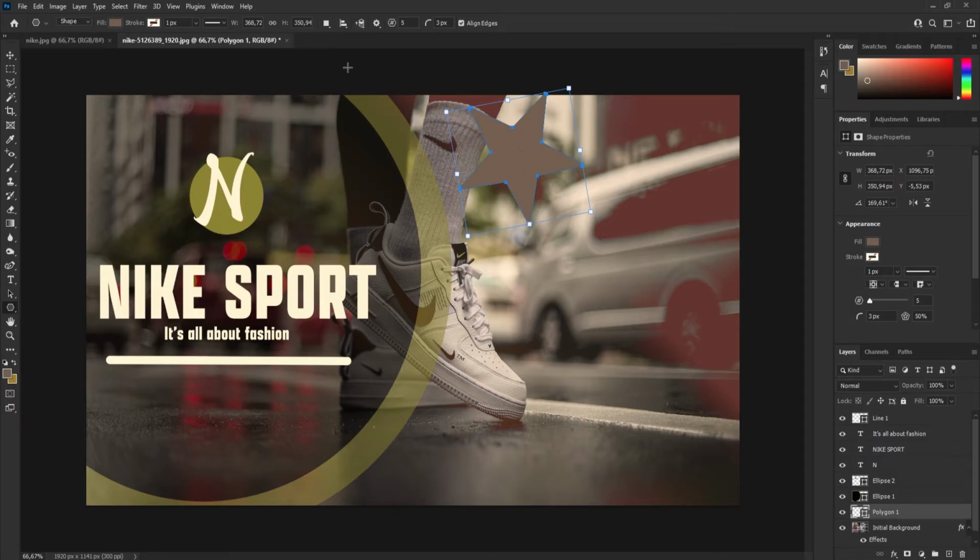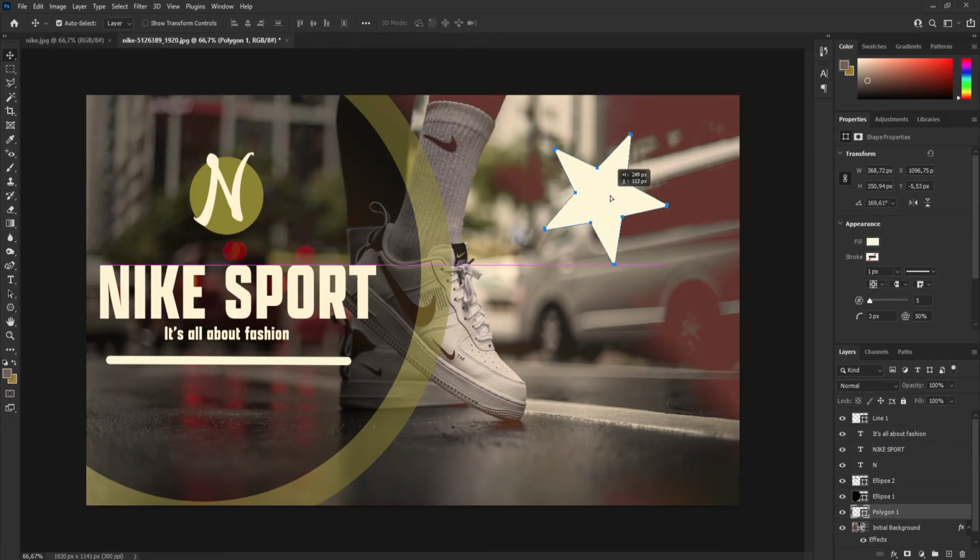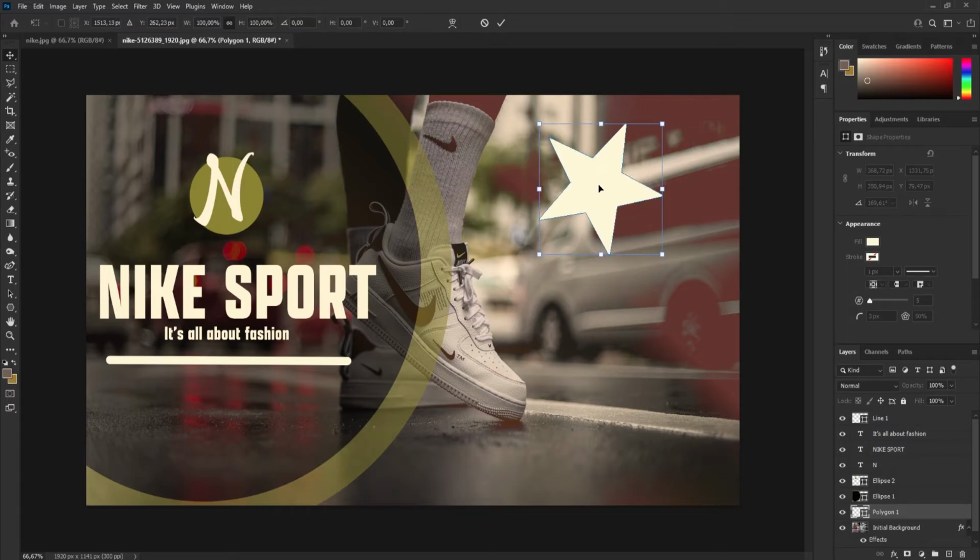Once you draw your star, we want to give a white color just like that, and then move our star here. Okay, press Ctrl T because we want to resize it. Okay, we just want to resize it just like that.